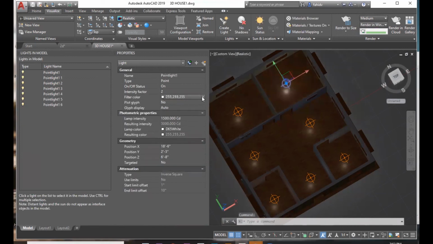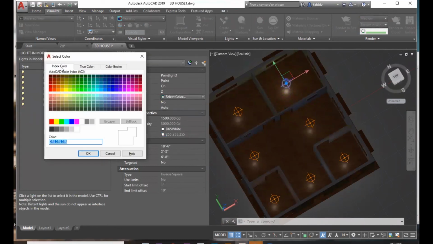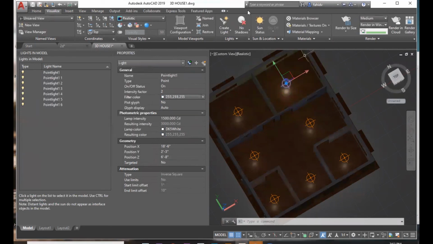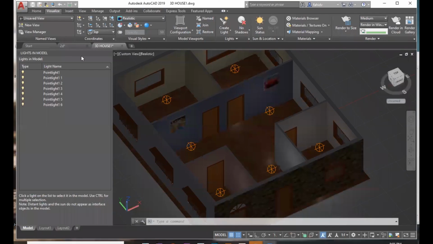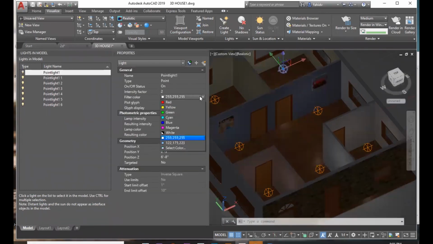But I want to change the color of the light to something else. You can choose any other color from here. This is the base color, called indexed color. If you want more colors, you can go to select color. Then you pick from here. Pick from index, pick from true color, pick from color book, whatever you want, you can pick. So the colors we choose from here: double click, and from here we choose the color.